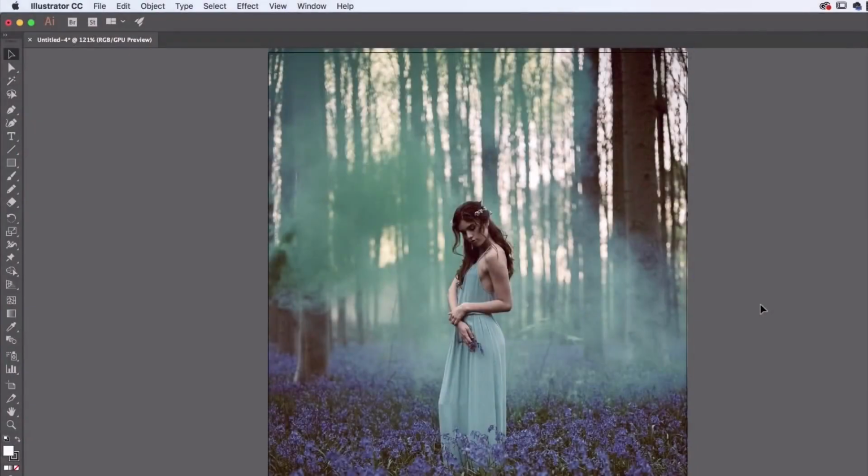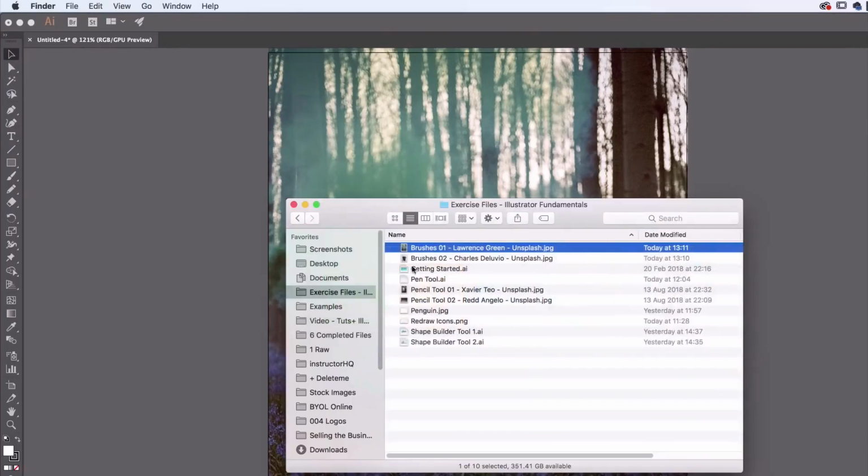All right, to get started, you're gonna practice your skills from other videos. You are going to create a new document. This one's going to be portrait instead of landscape, and I want you to bring in this image here, file place it, and lock it. Okay, it's called Brushes 1. So practice those tricks. Thank you, Lawrence Green, for the image.